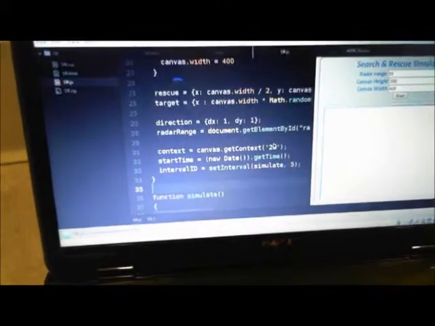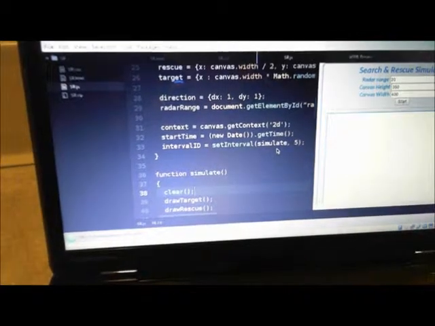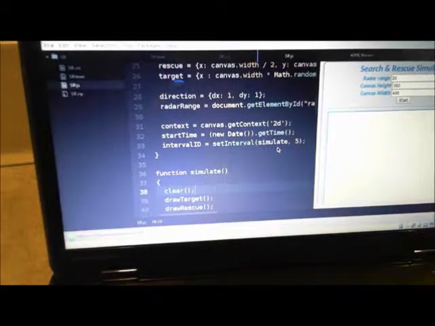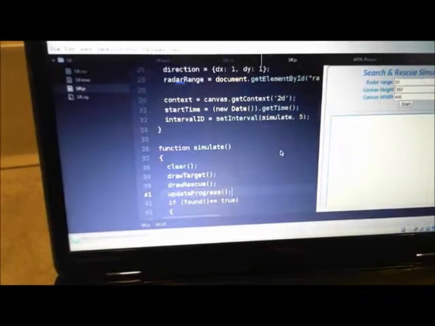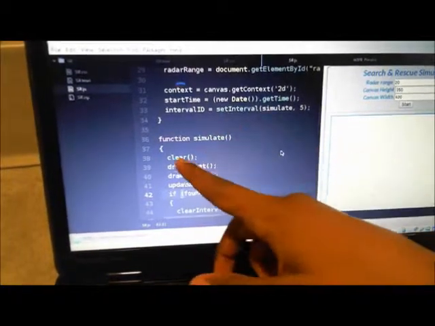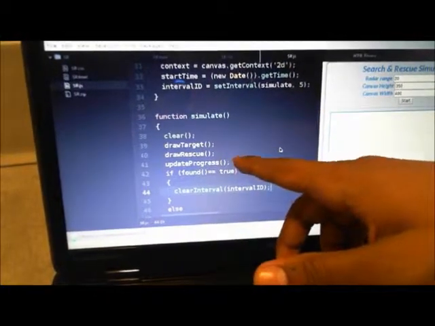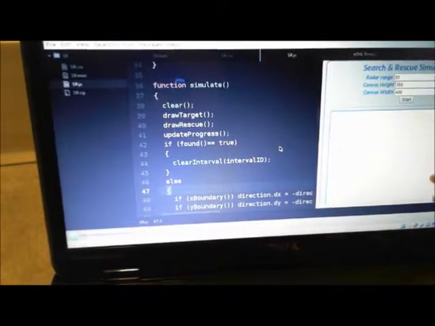So we took the interval ID and made it 5 milliseconds, which refreshes the page every 5 milliseconds. It made for a faster animation rather than 15 milliseconds, which it was before. What we noticed was if you take away the clear function, or if you take away this clear value here, the boat will leave a set of trails behind it.